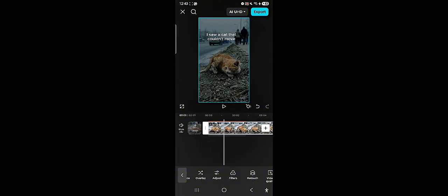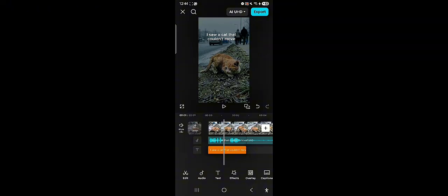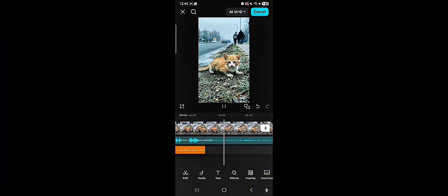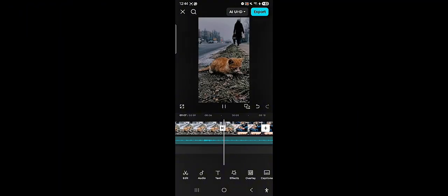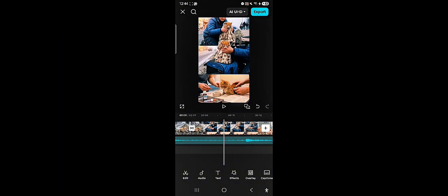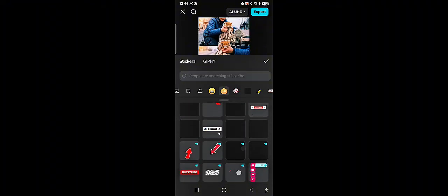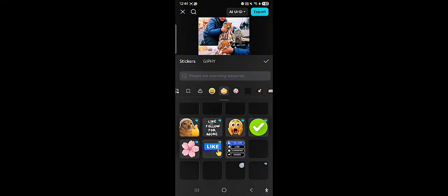So the next one is using animation and keyframes. How can you do that? You can see that this part is feeling very weak. The cat could not move. So I wanted to add something like an animation to showcase what the cat is going through. So you just go here and click on the sticker. Then you look for something showcasing what the cat is going through.